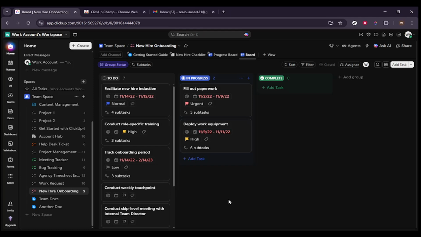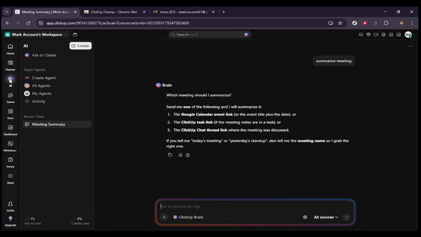Next, look for the ClickUp AI entry point. Depending on your layout, this may appear as an AI option in the menu bar, a button in the top area, or a panel you can open. Click the highlighted AI area to open ClickUp AI. This is where you will generate or format meeting notes quickly without having to write everything from scratch.